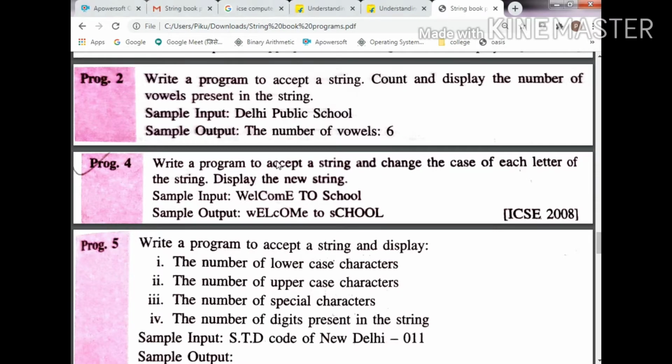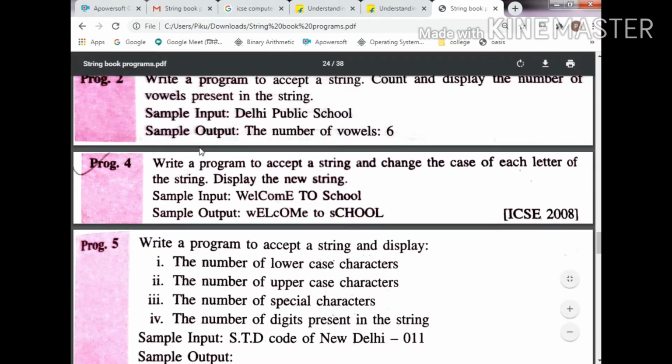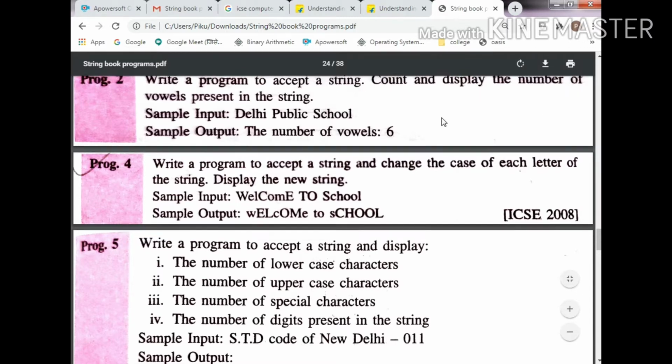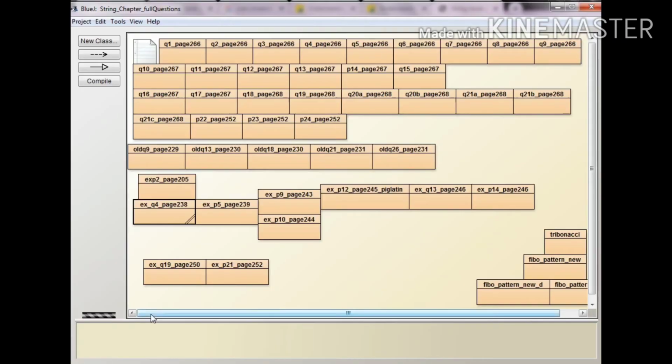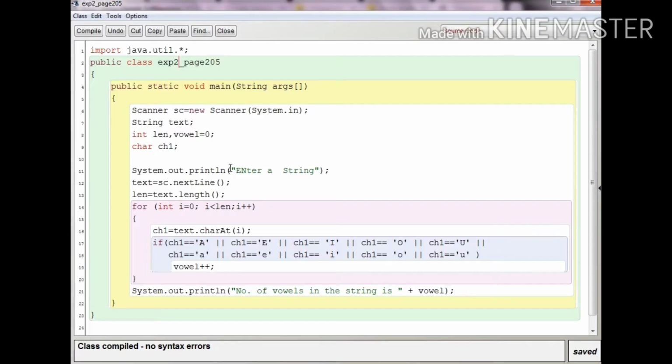The first program is: write a program to accept a string. Program number 2: write a program to accept a string, count and display the number of vowels present in the string. Sample input: Delhi Public School, and the sample output is the number of vowels: 6. So what do we have to do here? First we have to accept a string, then count the number of vowels. Okay, the code is this one.